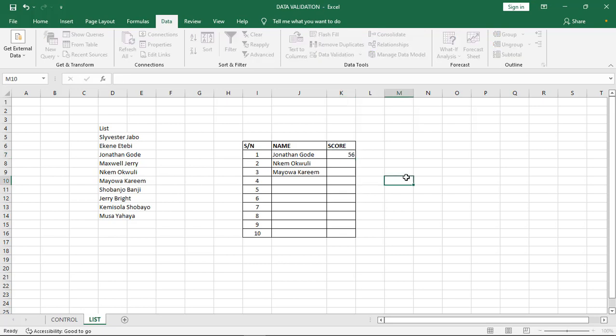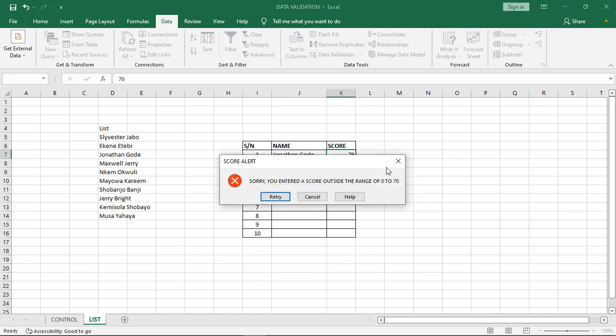I have 56, no error. I have 76, there's going to be an error. That is the usefulness of data validation.